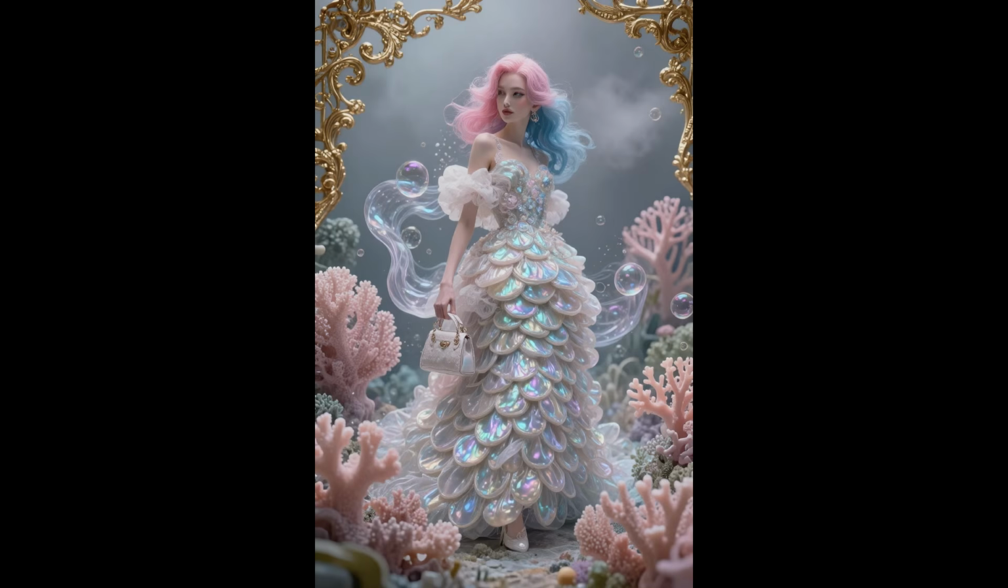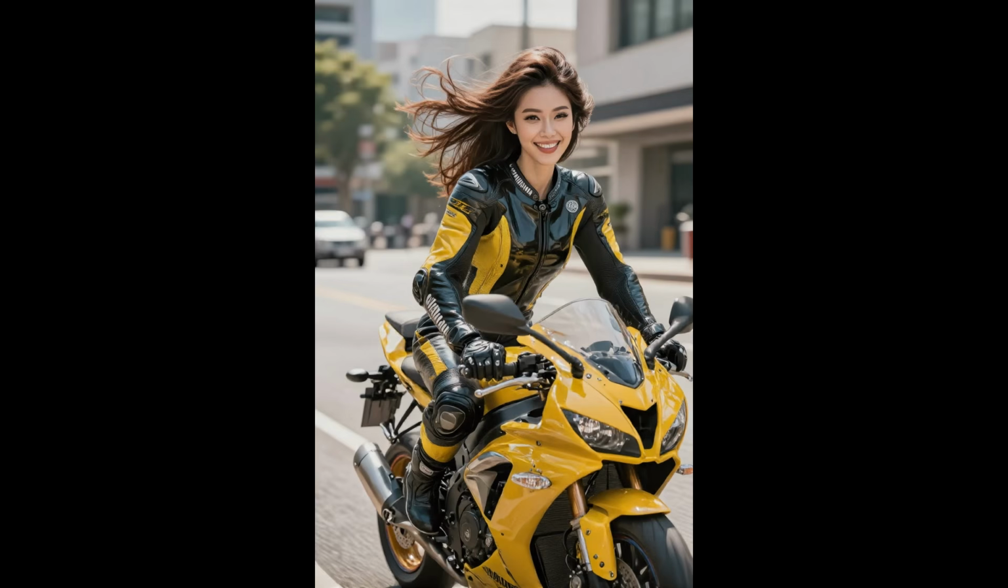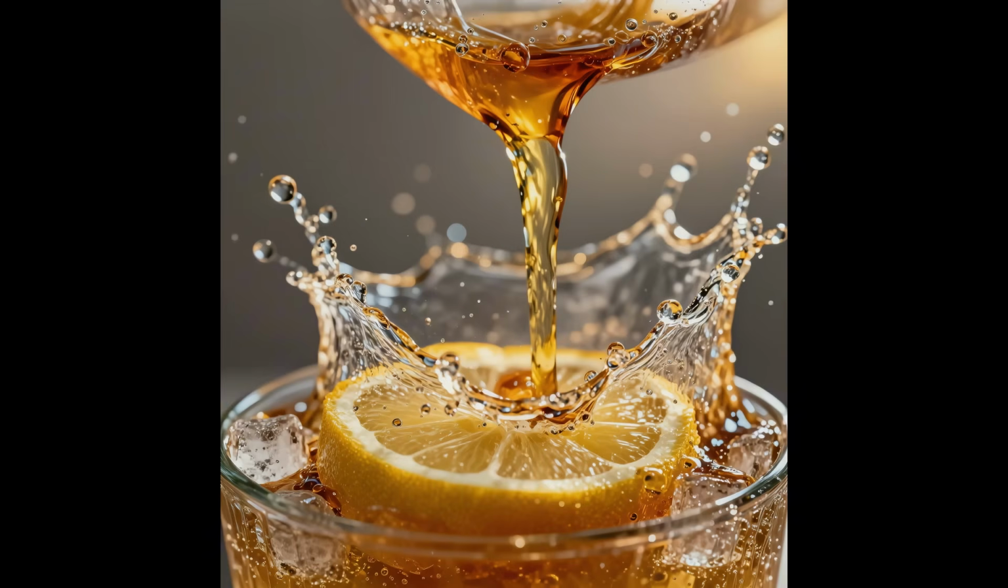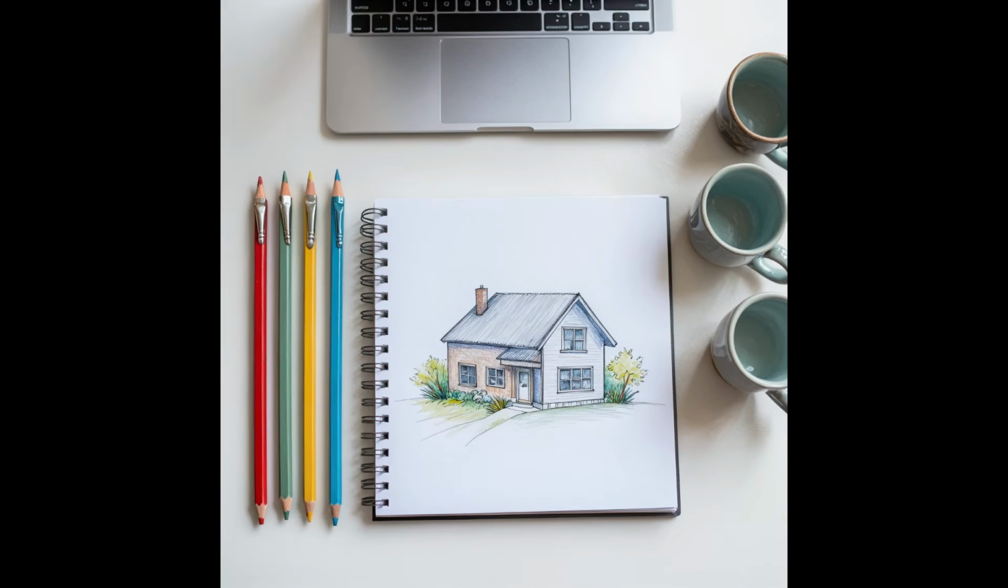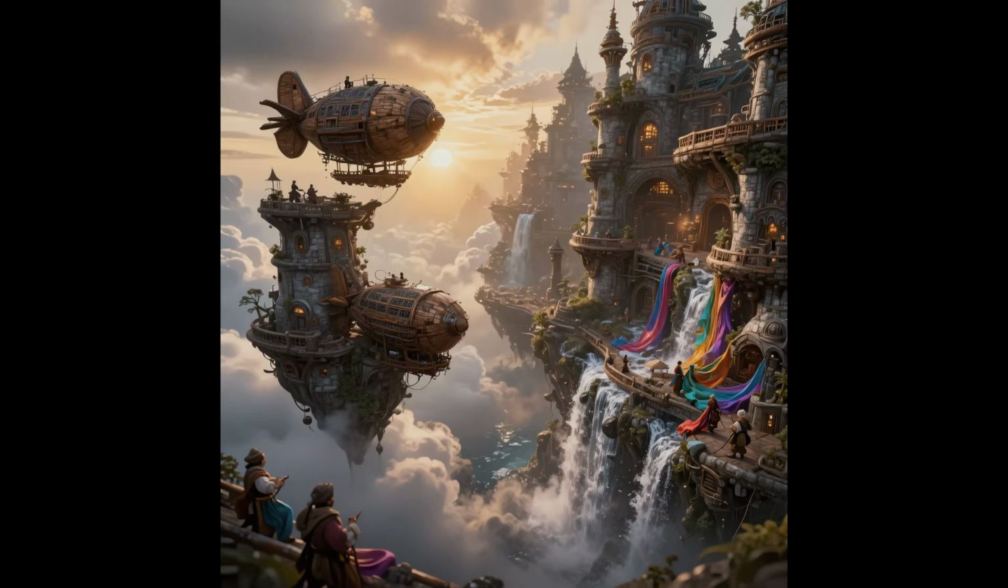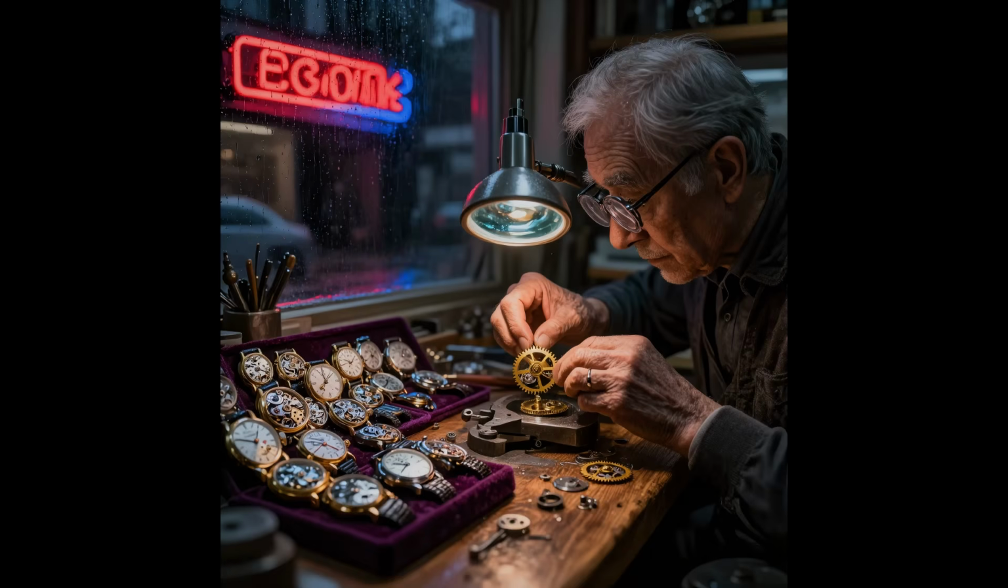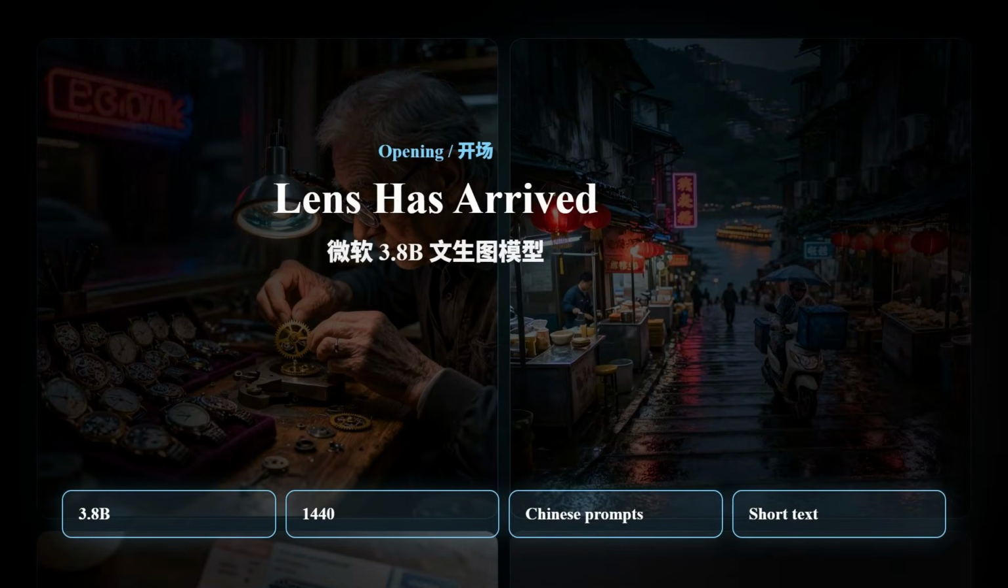So how is this model different from the other text-to-image models we've talked about before? How do we use it inside ComfyUI? And after actually testing it, how good are the results? Today, we'll use one video to explain all of that clearly. All right, let's first answer the first question.